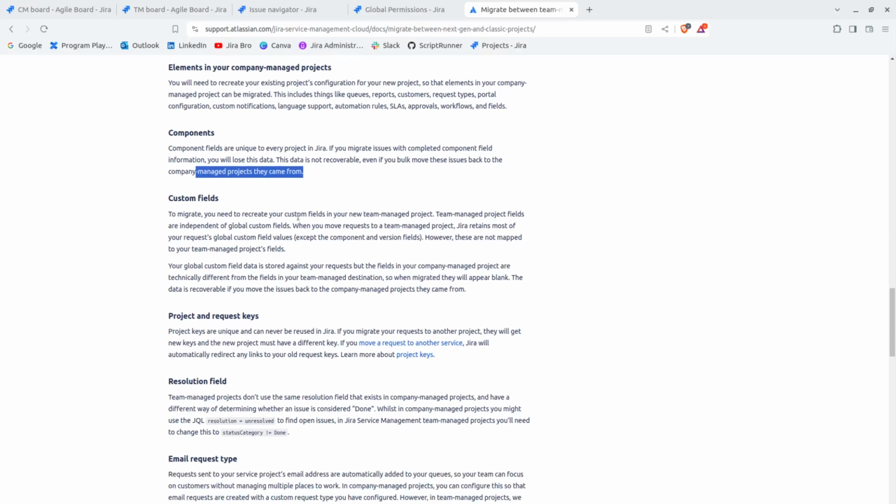Now for custom fields to migrate, you need to recreate your custom fields in your new team managed project. Team managed project fields are dependent of global custom fields. When you move a request to a team managed project, Jira retains most of your requests' global custom field values, except the component and version fields. However, these are not mapped to your team managed project's fields. Alright, so this is actually really important to have in mind.